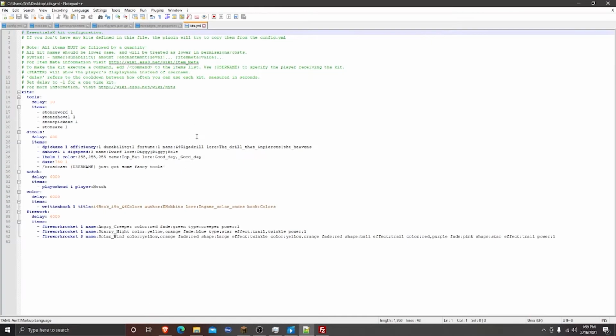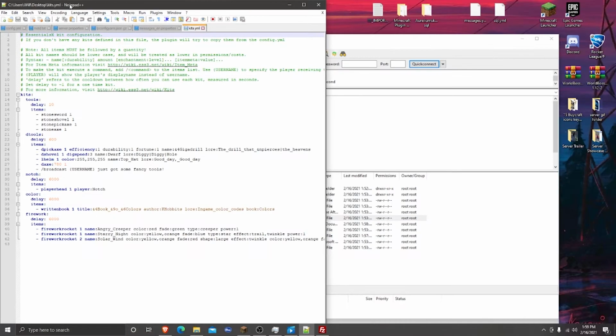Let's go into Notepad++ here. This is a super helpful tool for setting up server configurations, plugins, and just reading code, making sure it's typed out properly. But anyways, you can see here, the server does just come with a few pre-made kits. So they'll usually have the tools option and maybe the notch option. So you'll want to get rid of those, the firework option as well. I believe those all come default. So let's get out of here.